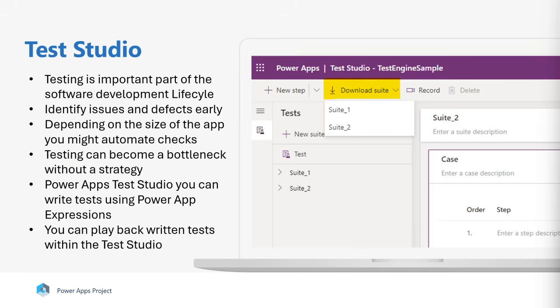Identify issues and defects early by using these repetitive testing cases. Depending on the size of the app, you might automate these different checks, and testing can become a bottleneck without a proper strategy. PowerApps Test Studio will allow you to write tests using PowerApps expressions as well. So it's all using the same low code formula, and you can play back written tests within the test studio. So you can actually get it to follow along with what you're doing, filling out a form, get it to record that, and then simulate it again and again. As I say, you might want to test that the form submits when you fill out data in a specific way, but rather than having to do that every single time yourself, why not use Test Studio to automate that?